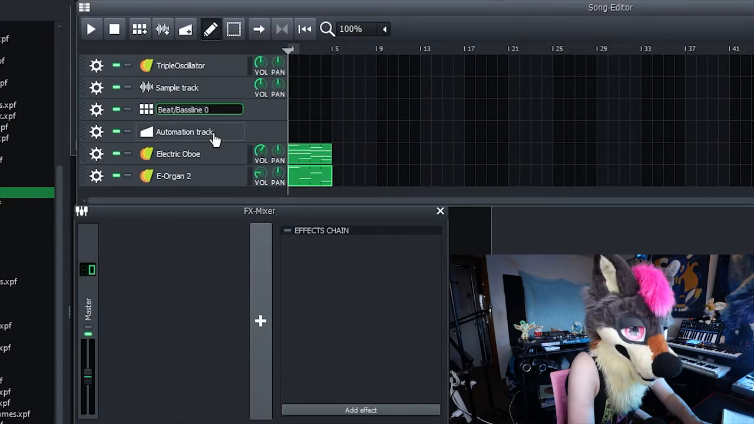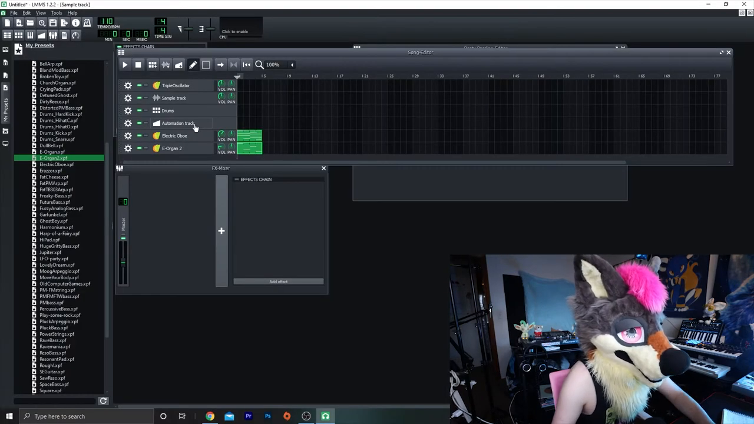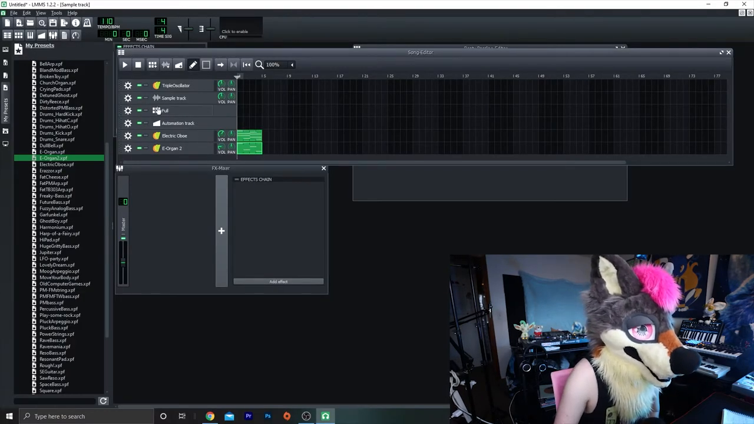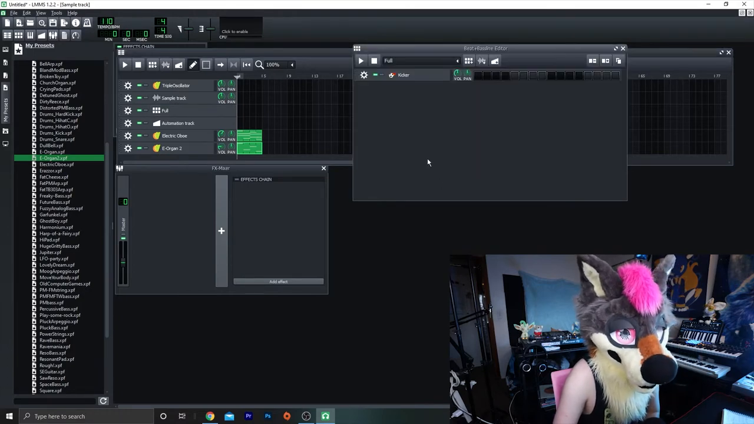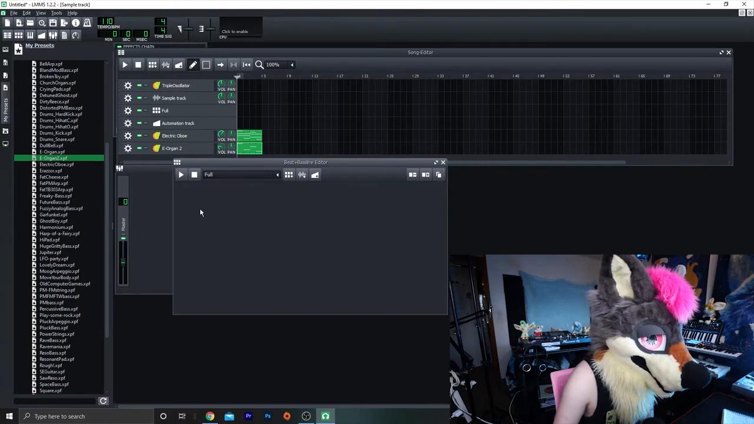So what I like to do with this program is I like to add, and we'll start with some kicks. So get me into the beat maker. There we are. Okay. So I don't like this kicker plugin.